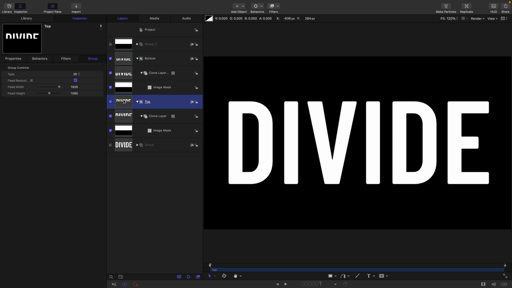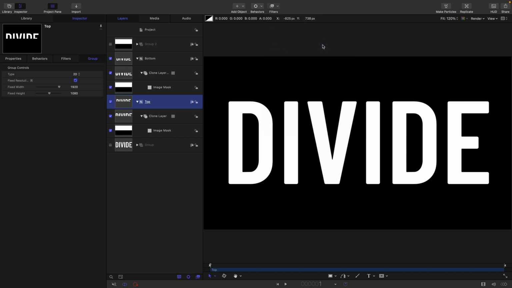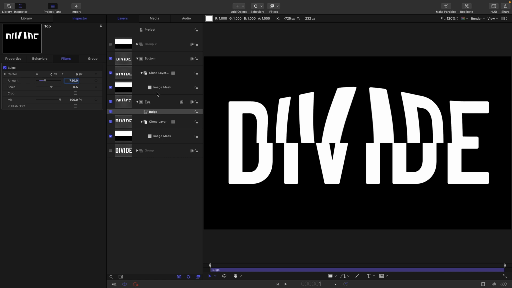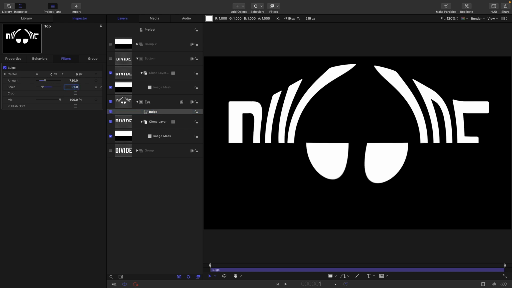And let's start with the top and let's come over to filters and distortion and let's grab bulge. So for the amount, I want 720, which I'm just going to turn off that bottom while we work here. And for the scale, I'm going to go with -1.